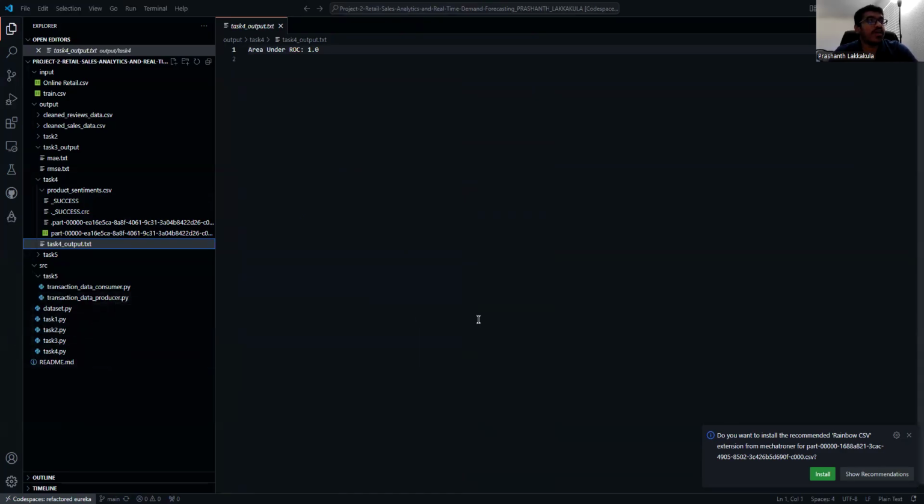Now we'll look into the takeaways from this task. To conclude, our text processing and feature engineering was critical for sentiment analysis. The trained model provided reliable sentiment prediction, and aggregate sentiment scores offer actionable insights into customer satisfaction. And this is it for task four.